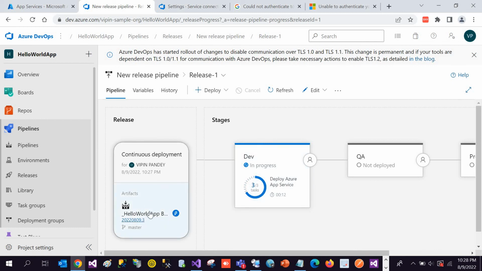On the basis of this artifact, because our build pipeline was triggered and done successfully, it automatically triggered the release pipeline, and now it is under process. Now it is deploying our application in the dev region. You can see it is deploying to Azure App Service for the dev region. So let's wait for a couple of seconds, and you can see how beautifully it was done. It's just a one-time activity.